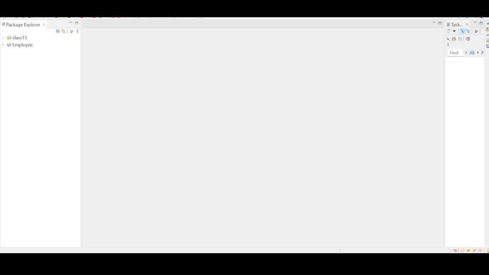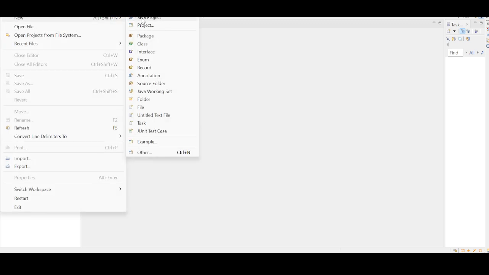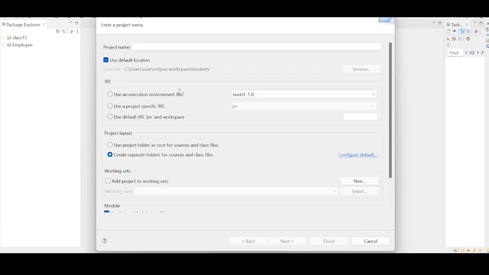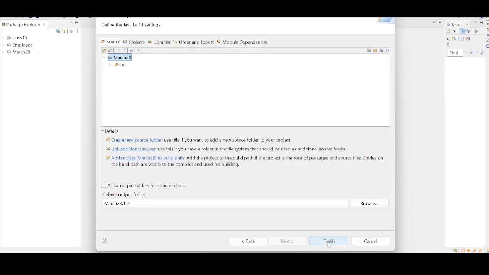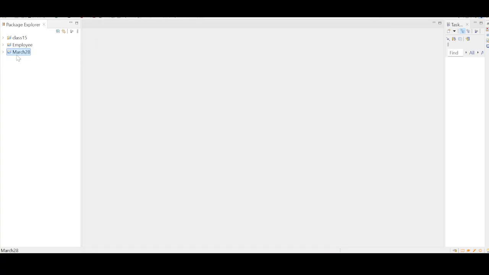After getting this screen, click on File, click on New, and select Java project. I am naming my project March 28. Since every day we are going to create one project, I am taking today's date, March 28. Click on Next, don't do anything else, just click on Finish. Of course, it is not meaningful, but for our reference, I am taking it as March 28.